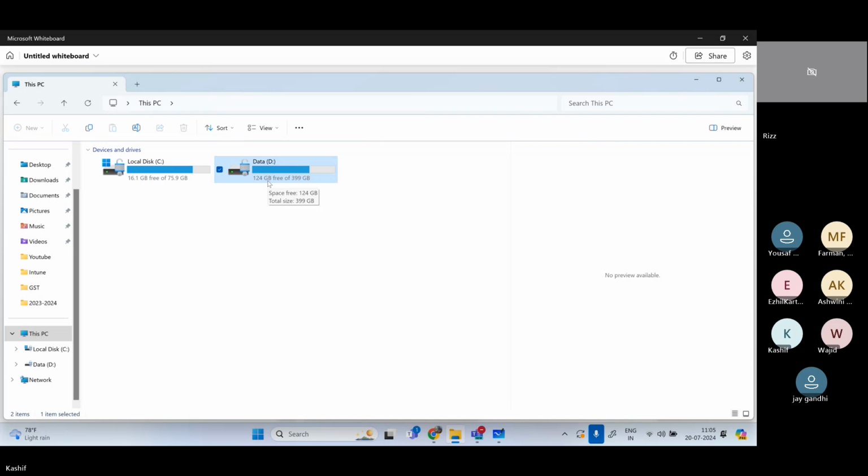I hope everybody has this minimum configuration on their computers. Discussion. Yes. Okay.